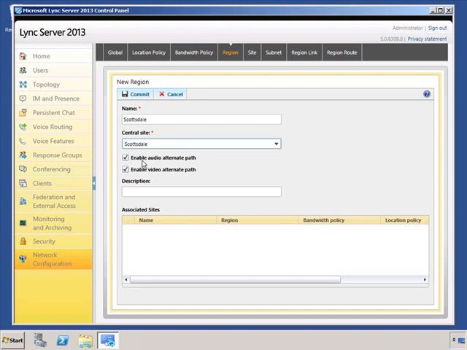You can also see that we can enable audio and video to be able to take an alternate path. If we're trying to establish an audio or a video call, and that call is not able to be placed because of bandwidth management restrictions, the calls could get rerouted across an alternate path, which would be out onto the internet through our edge services. Let's click on Commit.